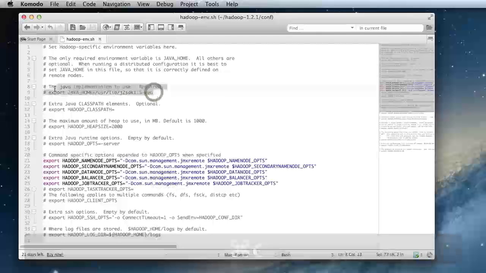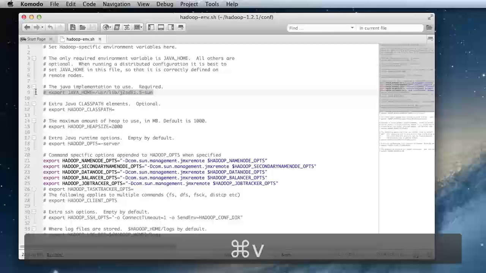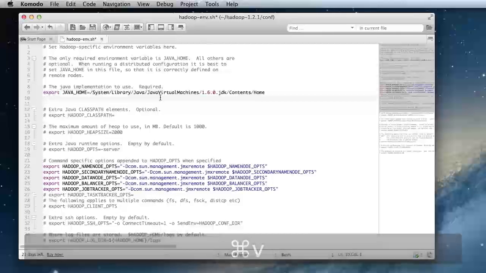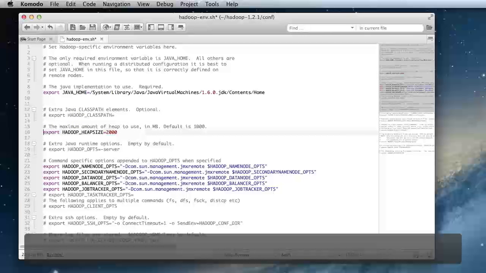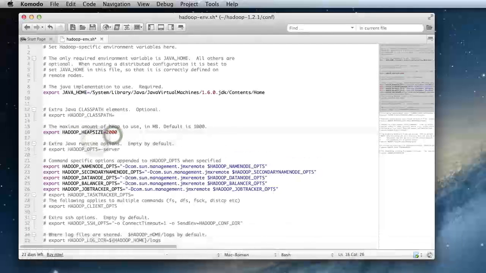So the first thing I'm going to do is copy where my Java home is. I'm very explicit. There are different ways you can do this, but I like to actually identify which Java environment I'm using. In this particular case, I'm using the Mac OS version 1.6, so I'm exporting that. The second thing we need to do is enable the heap size, 2000. We'll just select the defaults.